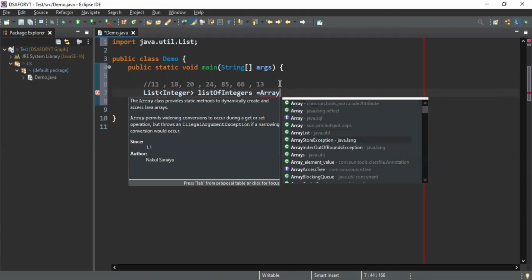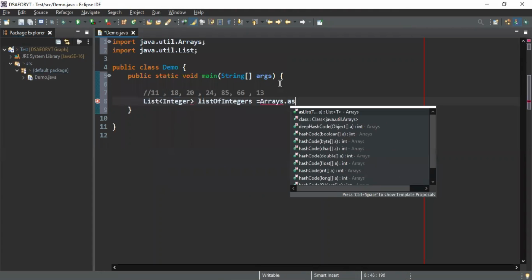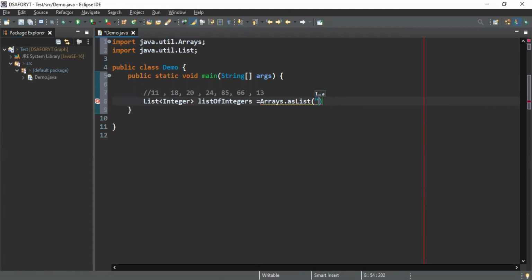Arrays.asList, so I will have my values in the form of a list, because this will return an object of list, right? Now I need to take out all the elements which start with one, right? Like 11, 18, and 13. Right, exactly, starting with 1.